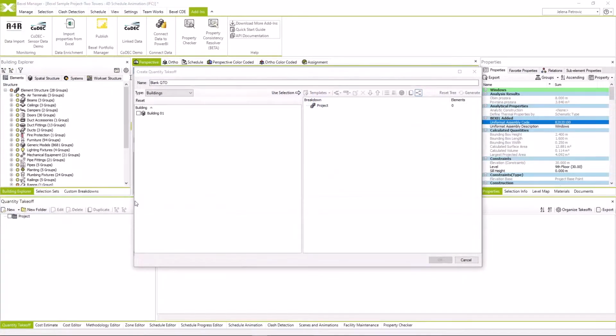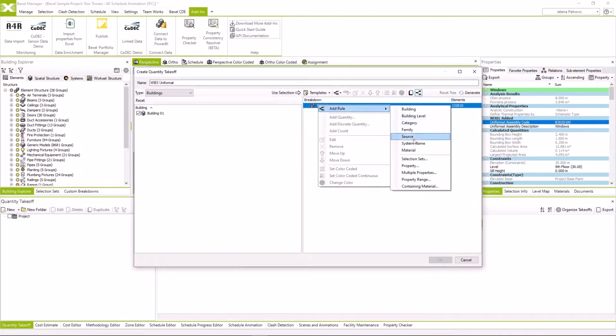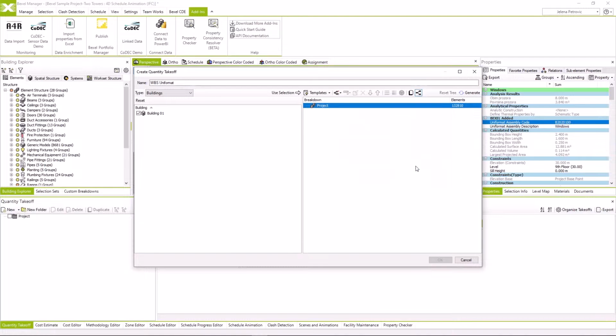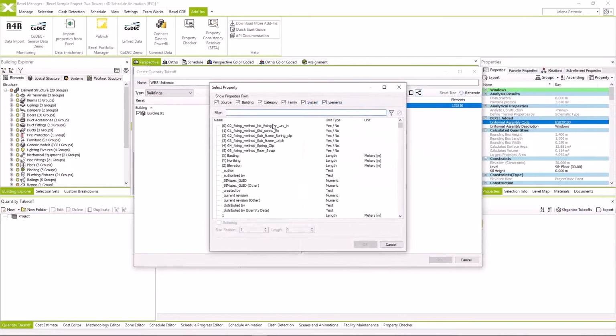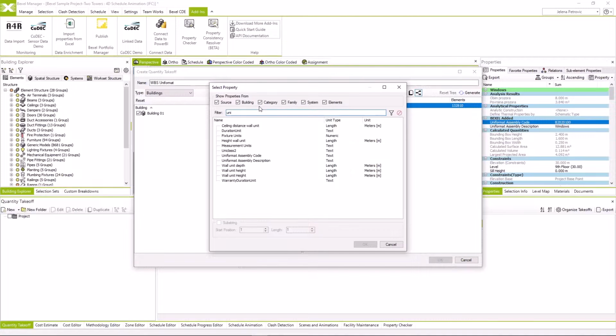Here we enter the Quantity Takeoff name and choose elements that are going to be used in our Quantity Takeoff. I will select Building, Whole Building, and click the Use Selection command. Our Quantity Takeoff will be based on a Property rule, so right-click and choose the Property option. Within the property list, we choose the desired property. In our case, it is Uniformat Assembly Code.